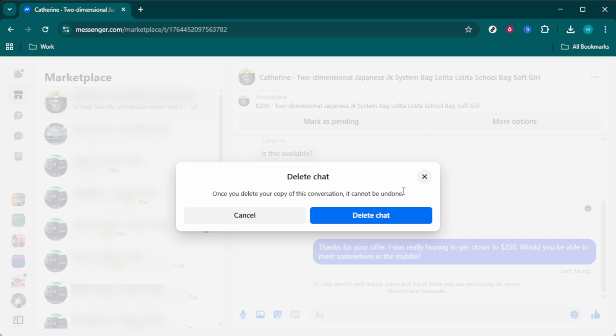And there you have it. Deleting a message on Facebook Marketplace is as simple as following these steps.